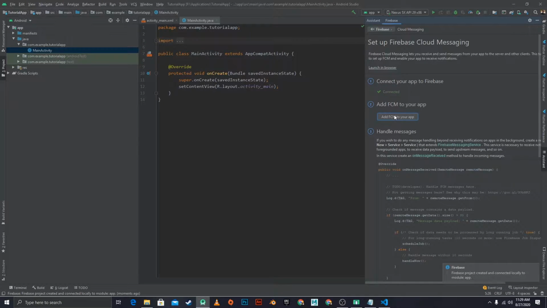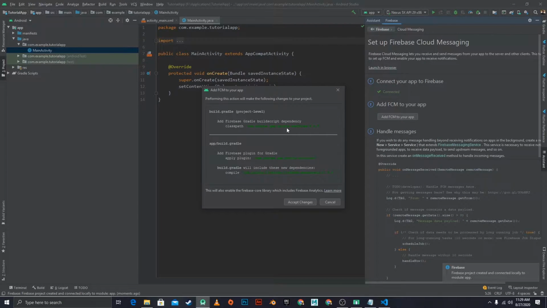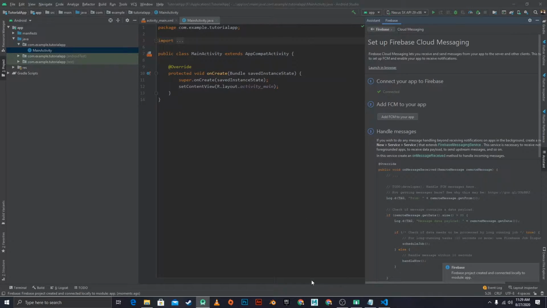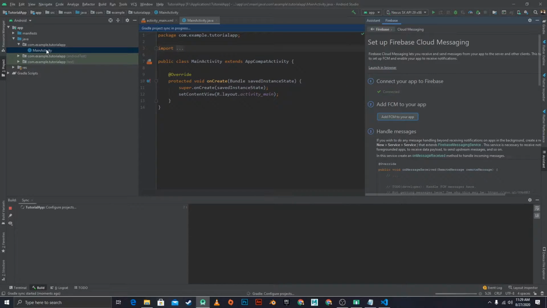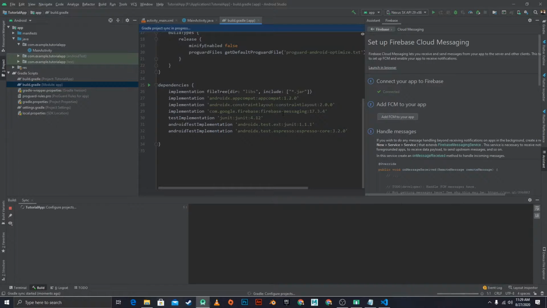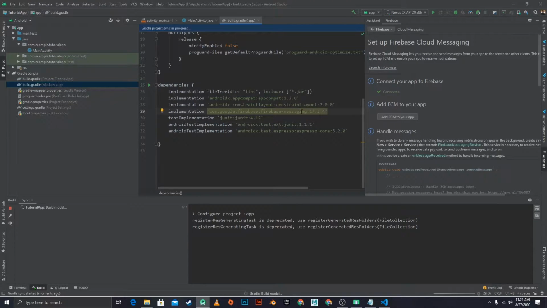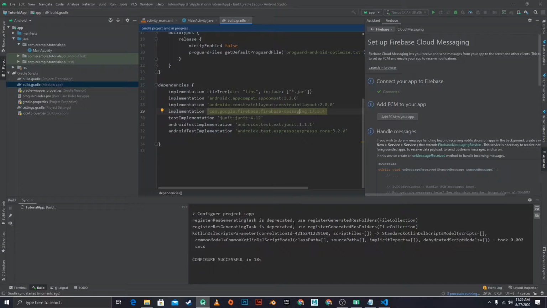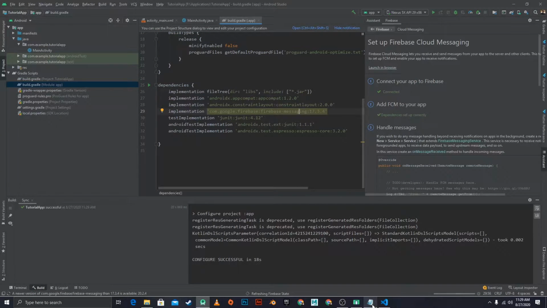Alright, and then I'm going to add Firebase Cloud Messaging to my dependencies, so it's going to add it to the app build Gradle and also the project level build Gradle. So we're going to accept changes, and it's going to do that right there. You can see the changes if you open up build Gradle right here. It's going to be adding Firebase messaging and any other necessary dependencies. Just give it some time. Shouldn't take a couple seconds. Yep, 18 seconds. That was pretty fast.